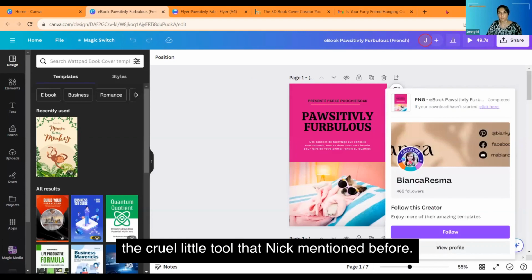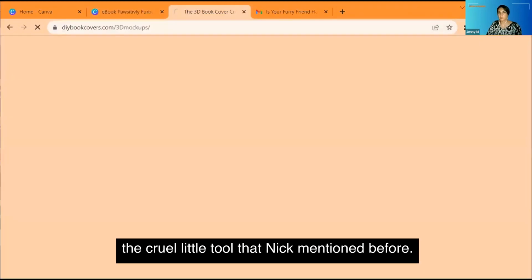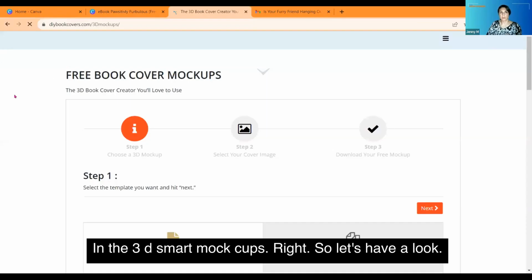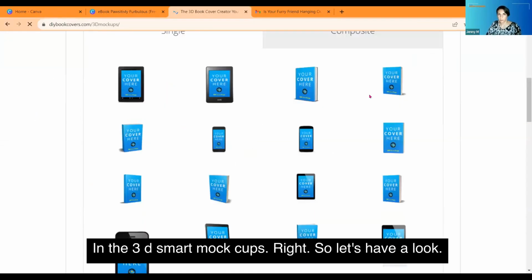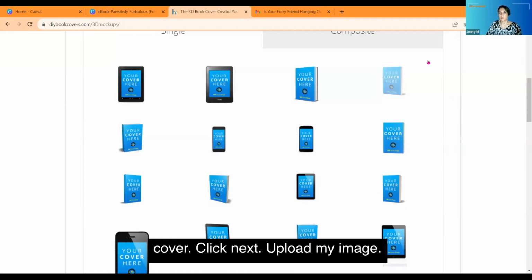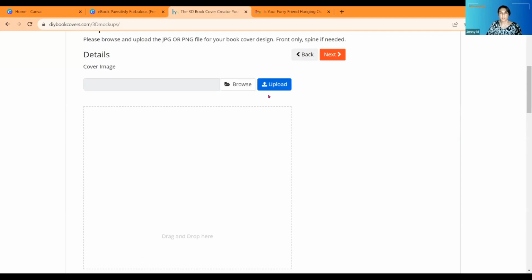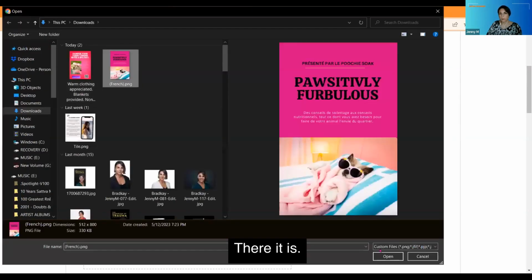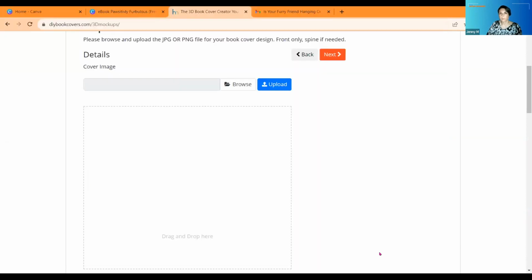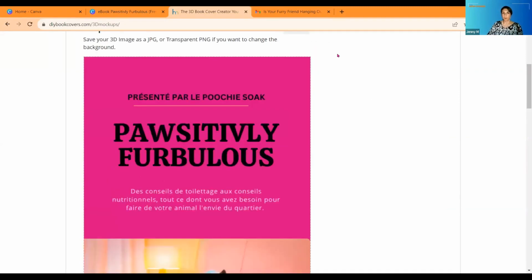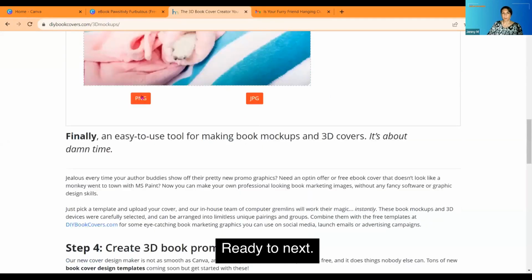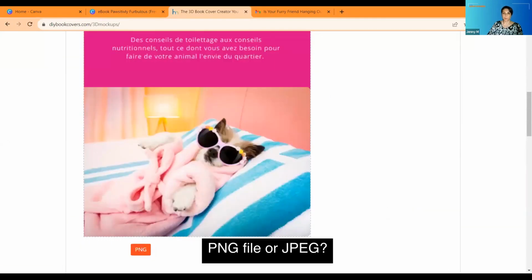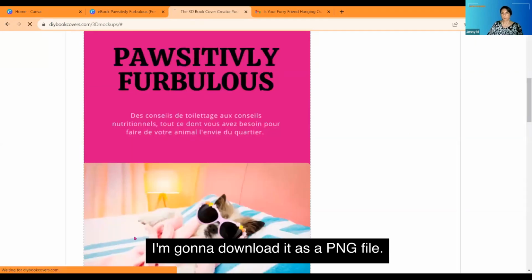And this is where we go to the cool little tool that Nick mentioned before in the 3D smart mockups. Right, so let's have a look. I'm going to select this book cover, click next, upload my image. There it is. Go to next, and now it gives me the option, will I download it as a PNG file or a JPEG? I'm going to download it as a PNG file.